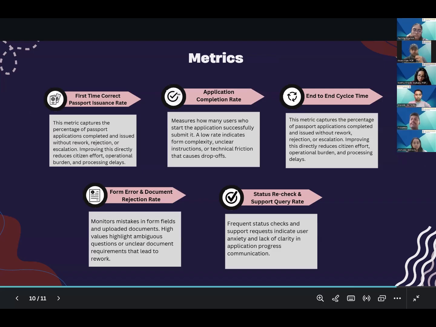Next is the application completion rate, which tracks how many users who start the process are able to successfully submit their application. If this number is low, it usually indicates confusing forms, unclear instructions, or technical friction. Another critical metric is the end-to-end cycle time, which measures the time taken from submission to passport issuance. Citizens care not just about speed but also about predictability. Even a slightly longer but predictable timeline reduces anxiety.